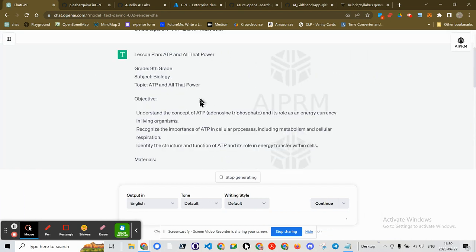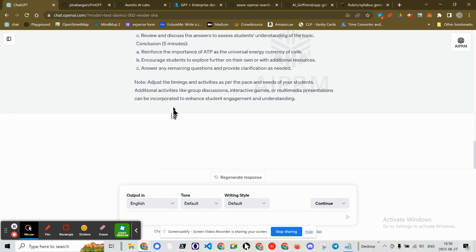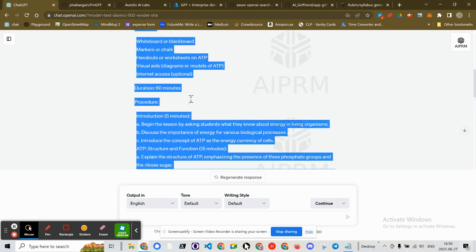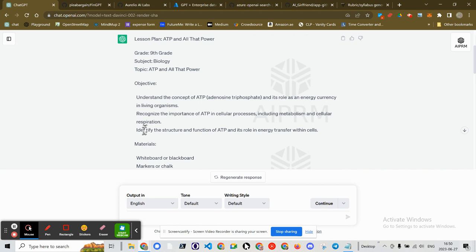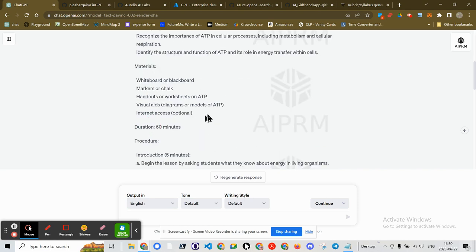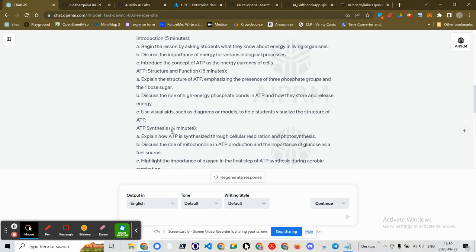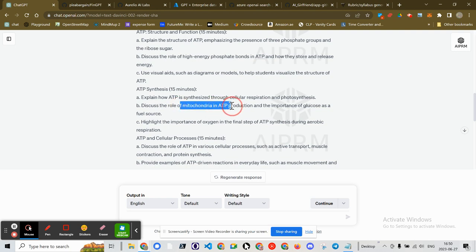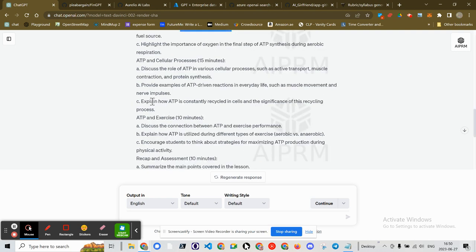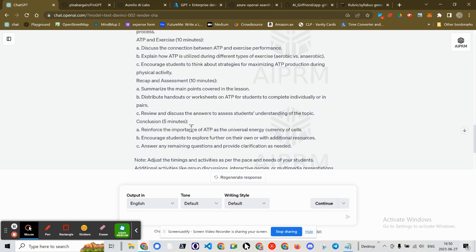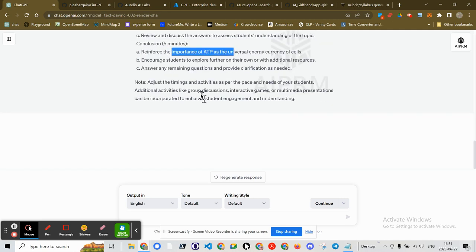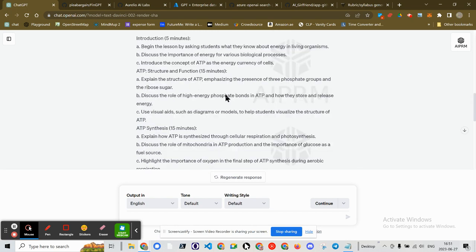And okay, so I have a lesson plan. So here's the objective. Oh, sorry about that. Here is the objective. Here are the materials. There's the duration. And discuss the importance, structure of ATP, 3 phosphate groups in a ribose sugar, visual aids, synthesis, role of mitochondria in ATP, very good. Explain how it's constantly recycled in cells, reinforce the importance, etc., etc. So I'm pretty pleased with that.